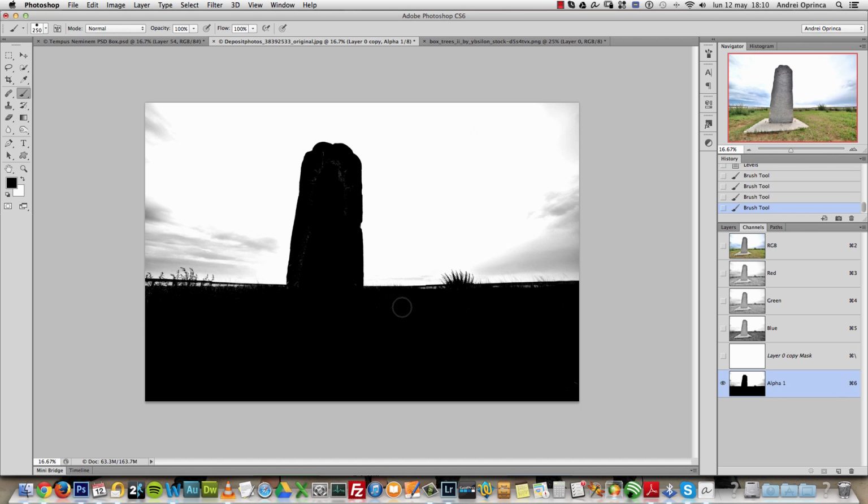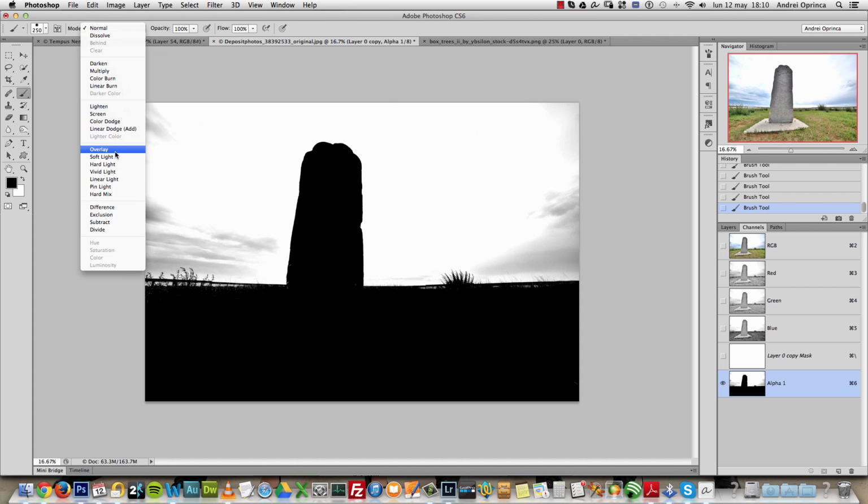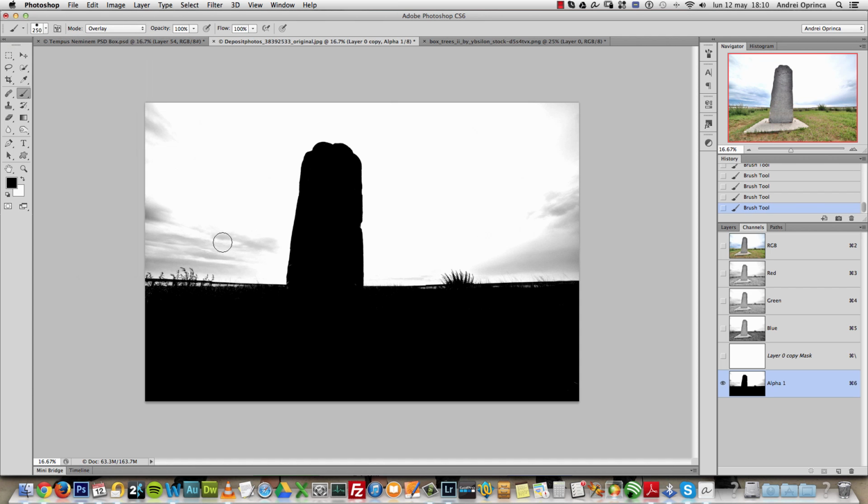Like so. When you get to the edges, which is the big problem, go here on top with the brush selected, go to the top part here and change the blend mode of the brush to overlay. And we are still painting with black, so I can paint like that without worrying too much about the background.